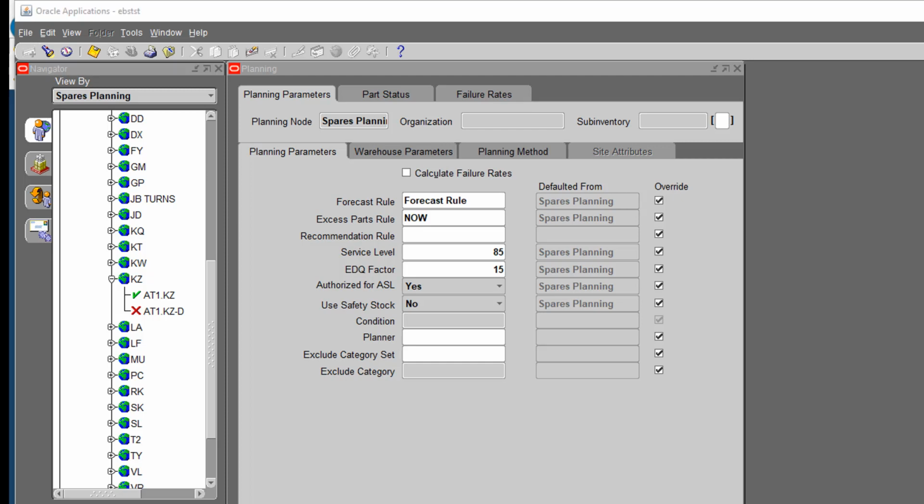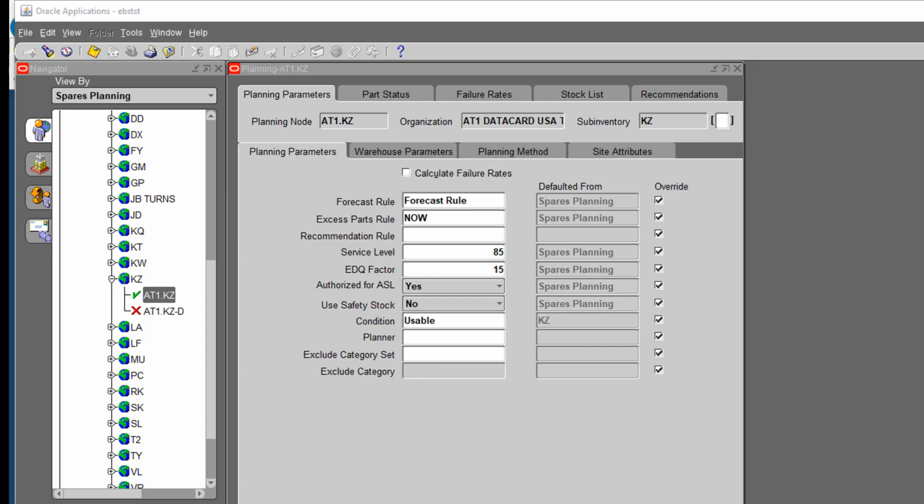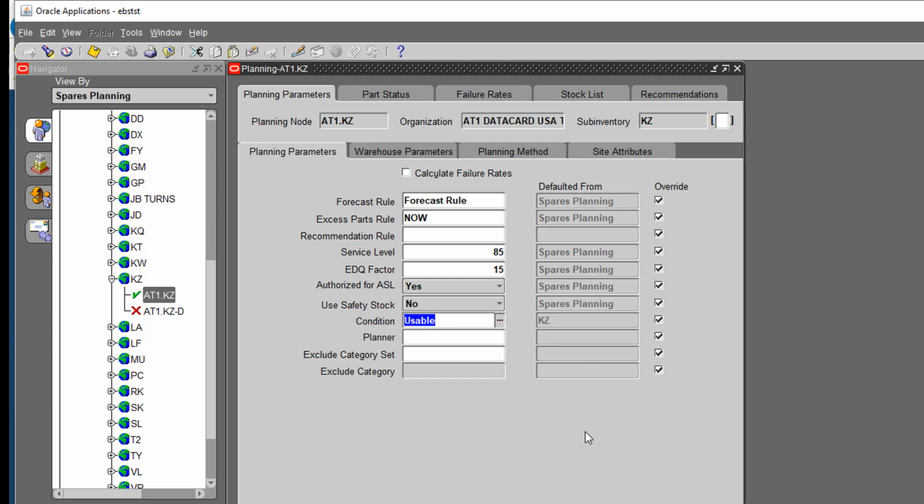The usable sub-inventory node will have a green checkmark next to it, and the defective sub-inventory node will have a red X next to it as well as a -D in the sub-inventory name. Also, after clicking on the applicable sub-inventory node, the following tabs appear in the Planners desktop. Planning Parameters tab. This tab displays the condition of sub-inventory selection, either usable or defective. In this example, the condition is set to usable.